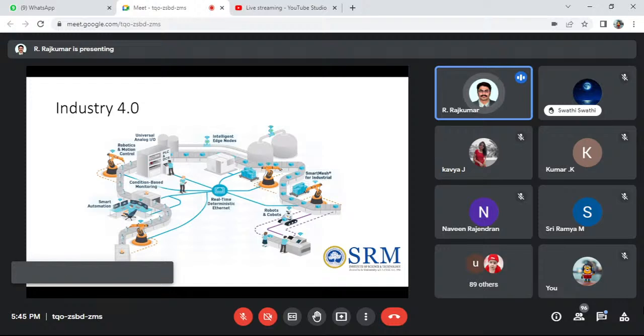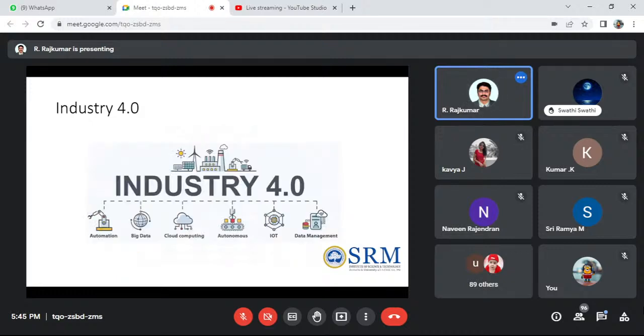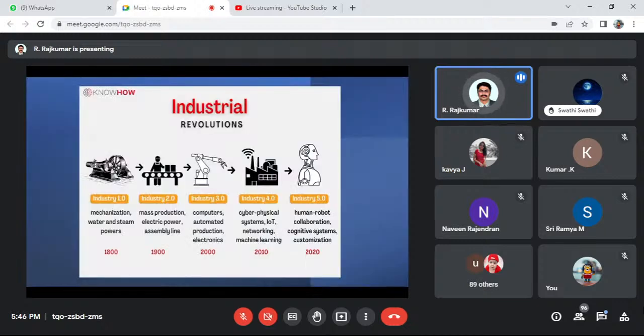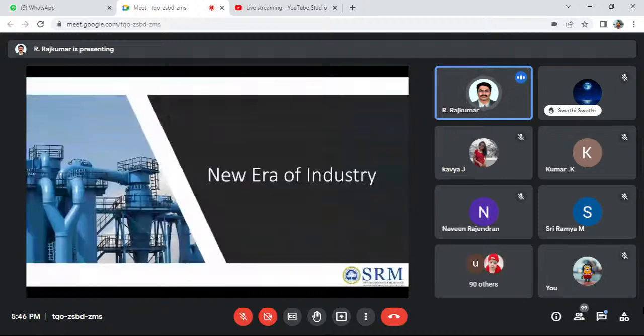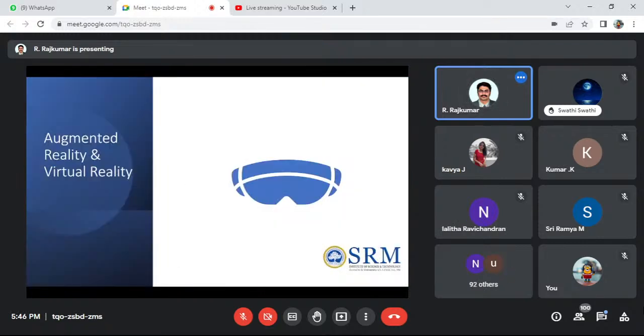Industry 4.0 is about sensors and robots completely, maybe wired or wireless, but we can operate remotely. So industry 4.0 is a kind of automation, big data, cloud computing, autonomous IoT and data management. And the industry revolution is like this. From 2020 onwards, we have actually started industry 5.0. The new era of the industry is augmented reality and virtual reality.